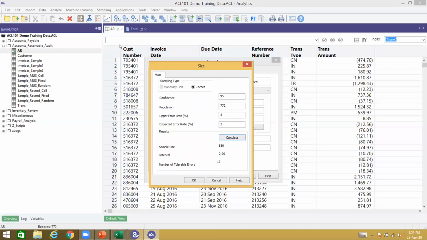So I have 772 records in the AR table. I need to audit 850 of them. Now, that doesn't make sense. That's not physically possible.